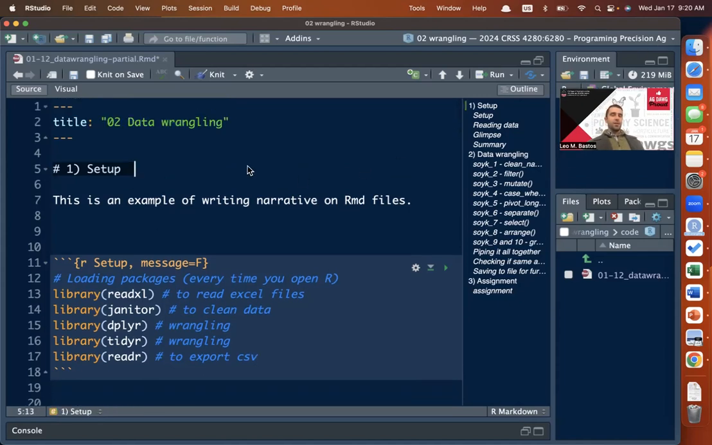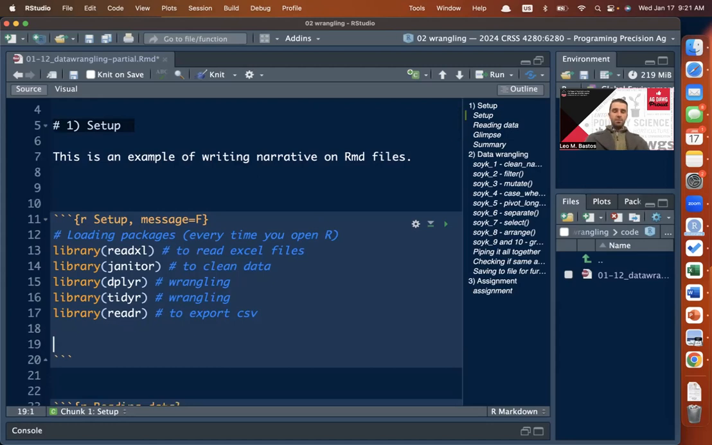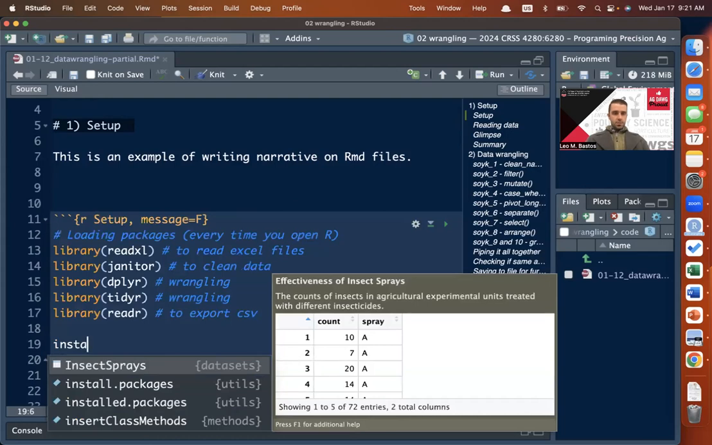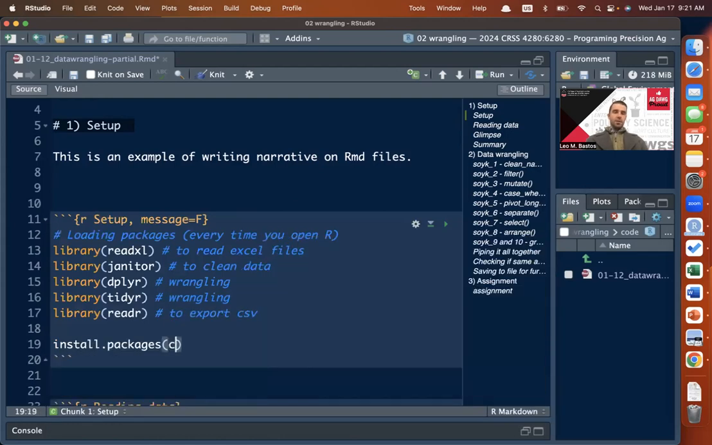All right, so just coming back here, quick introduction to our Markdown files. Can we, if we have to install these, can we install them all at once? So if you want to install all of them at once, you would have to use the c function. I think it would be something like install.packages, and then here you would use the c function to concatenate. So let's say if you want to install readxl, you would do readxl and then comma, janitor. I think this would work.